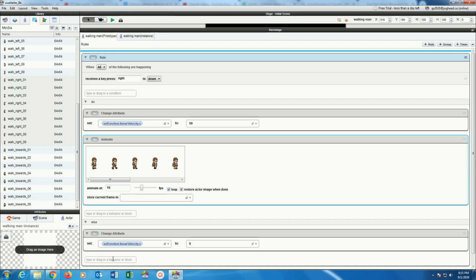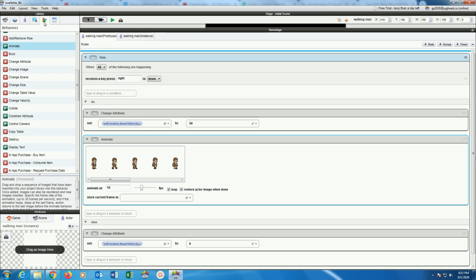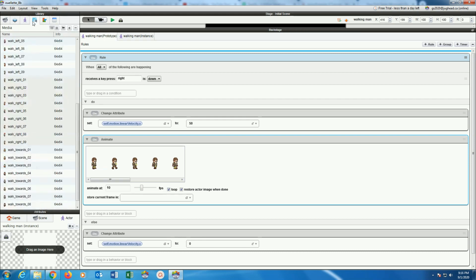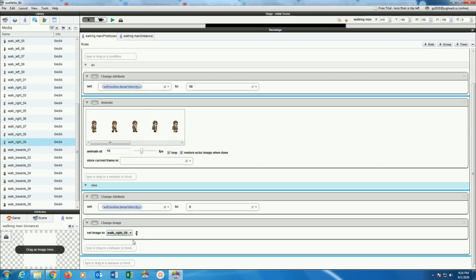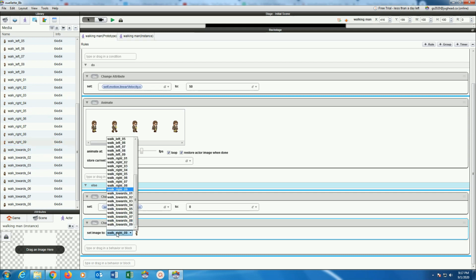So I'm just going to use a change image. If I go up to my behaviors, I could actually drag the image straight into that as a shortcut. I'll show you where the change image is, but I'll do that as a shortcut. So if I was to go to my library, and let's see, walk right. I'm going to use the last one, walk right 09. Anyhow, if you had to do it manually, change image, and then you can select from your long list of graphics that are in your library.